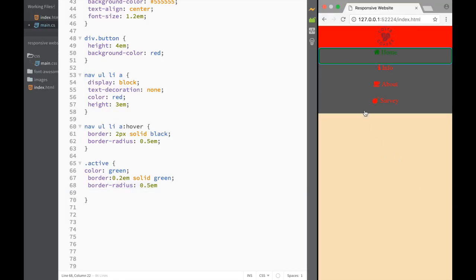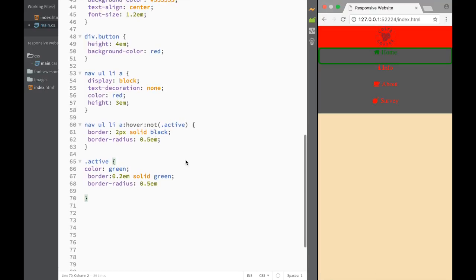Now you can see that this is our class, right? However, you can see that if I'm working over here, it's turning black, and I don't want that to happen, right? So what I would need to do is add another pseudo class, and I would say not, and over here we're going to say active. And you can see what happens is that I'm hovering over, and nothing is happening because I excluded this active class.